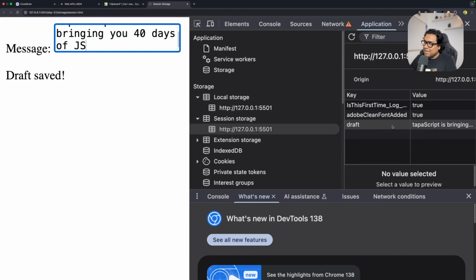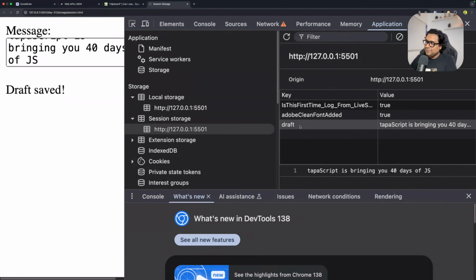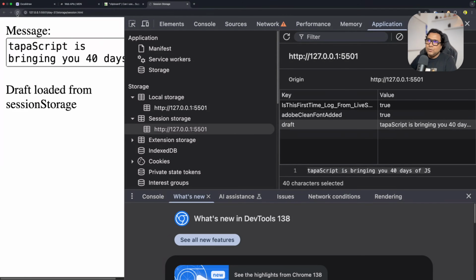Are you seeing what is happening at the right side? On the session storage for this particular domain, there is something called draft, and then whatever I have typed over here, it got saved over here. If I refresh my browser, it is still loading, right? The draft is loading from the session storage. How many times I want to refresh, I can refresh.